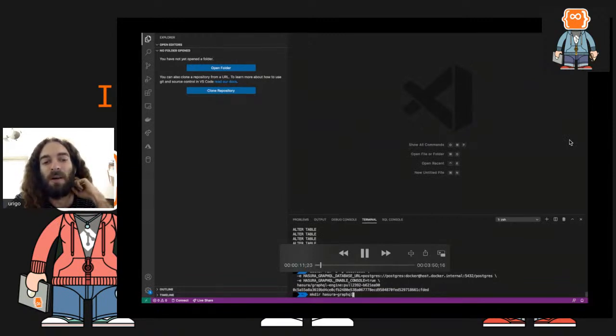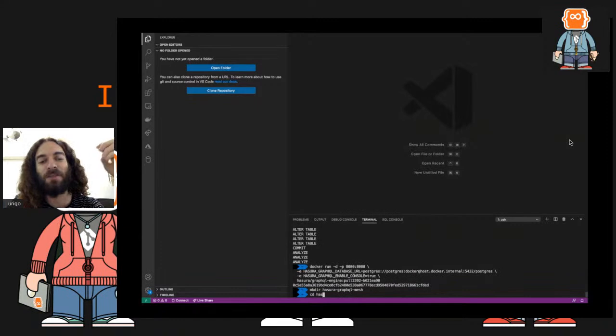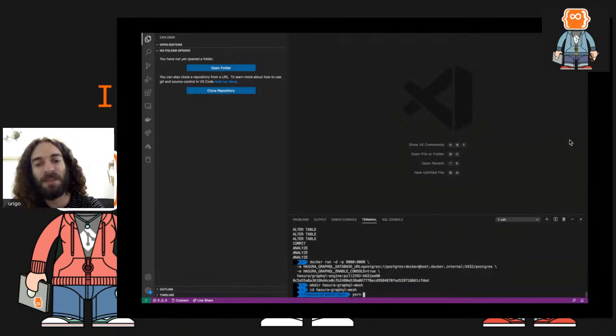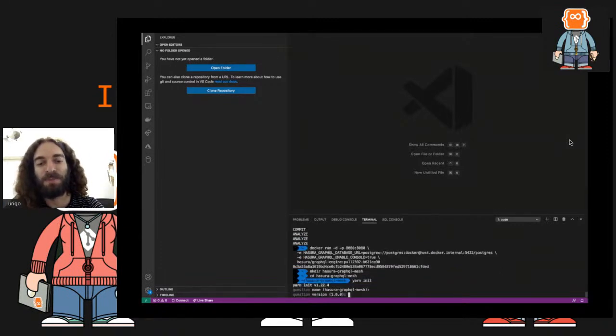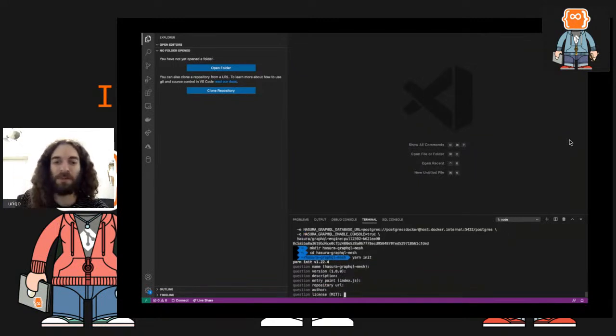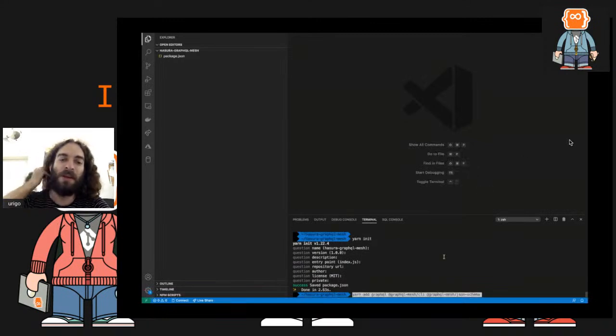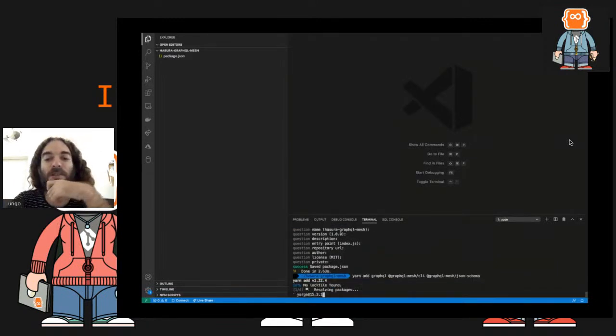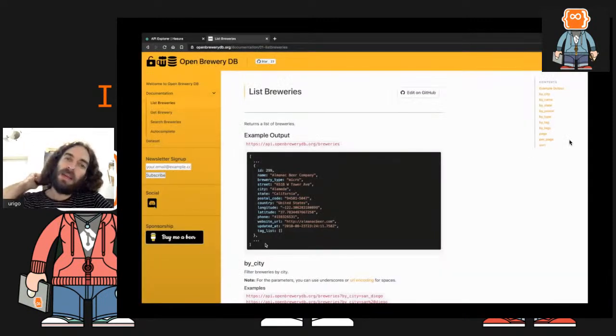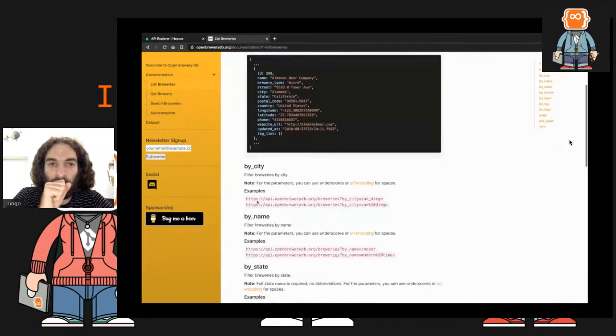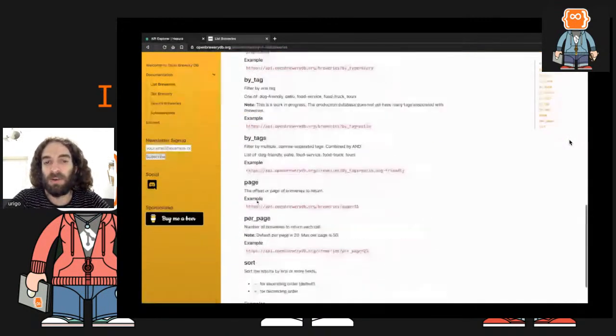So all I need to do is create the directory, and then install. Let me just do yarn init. In this case, it's JavaScript, Node, and I just install Mesh, and I'm installing the JSON schema handler of GraphQL Mesh. And now I'm going to query the Open Brewery DB. It has all the breweries in some place.